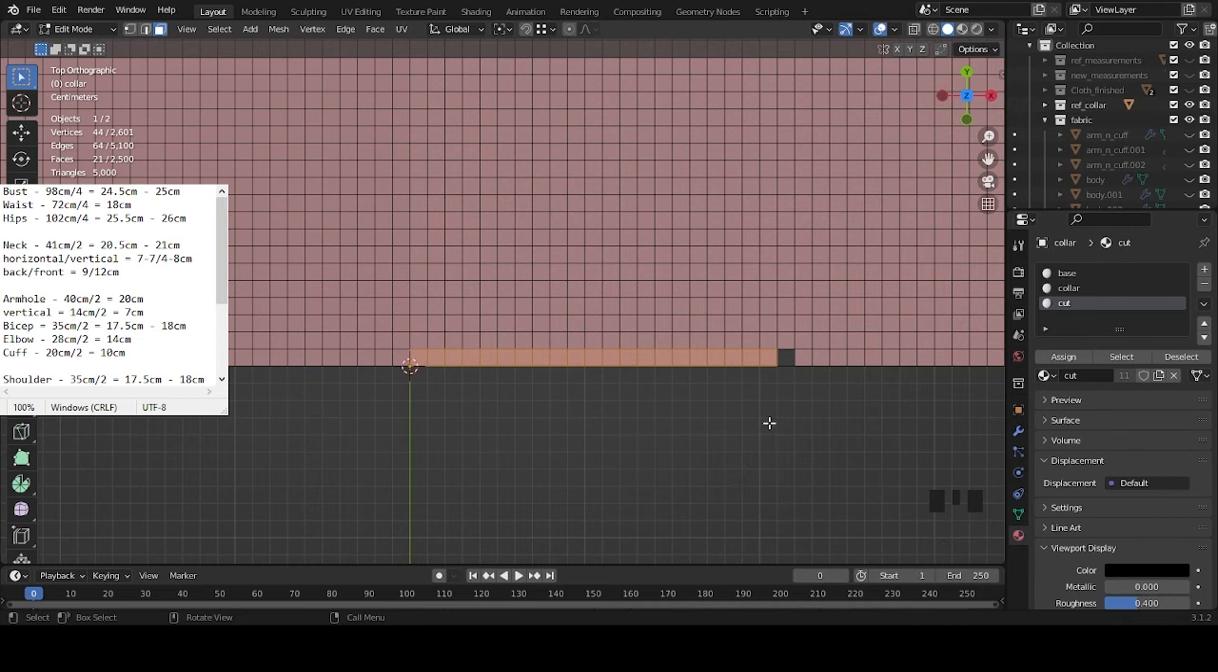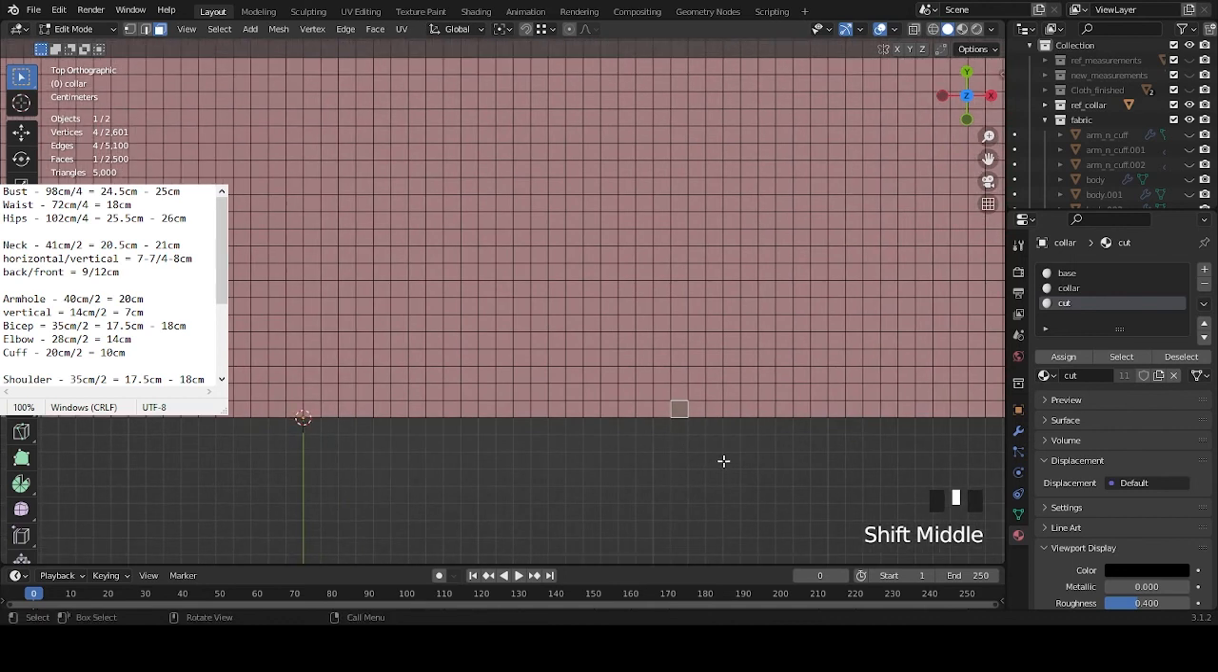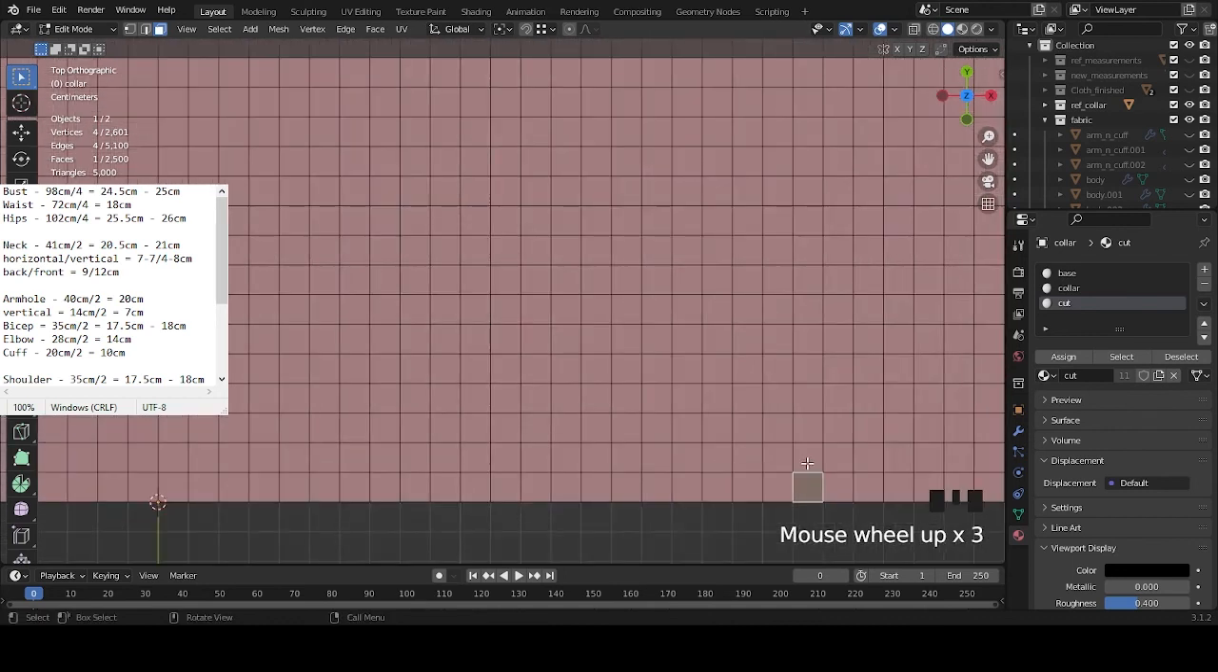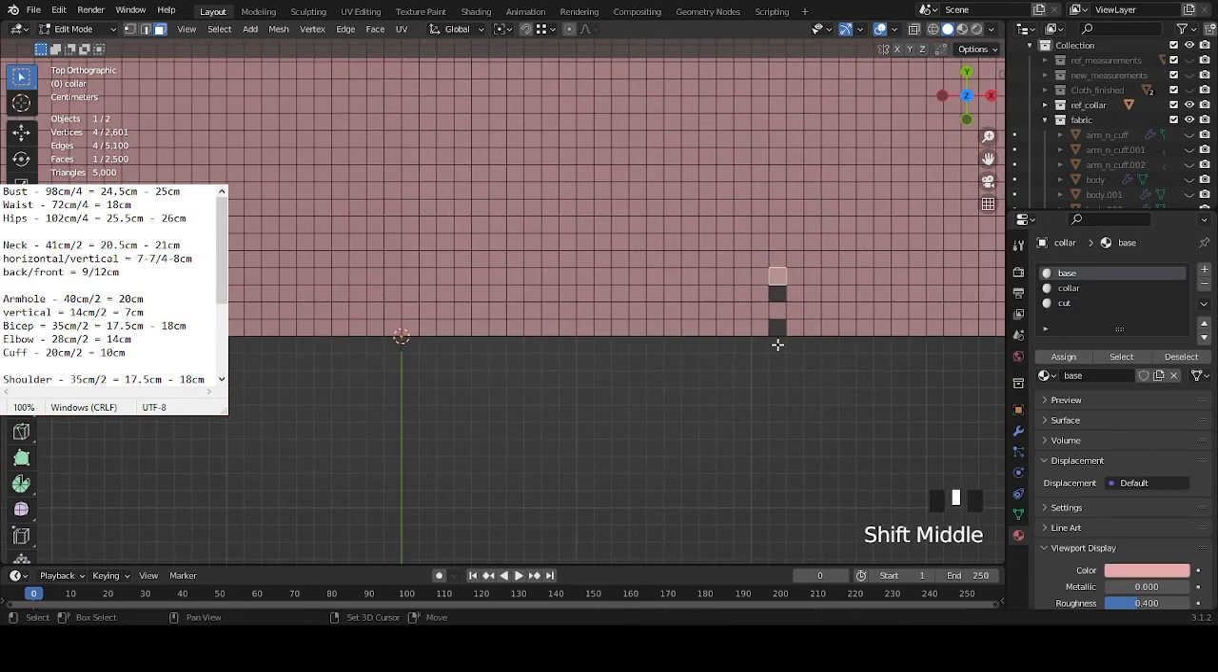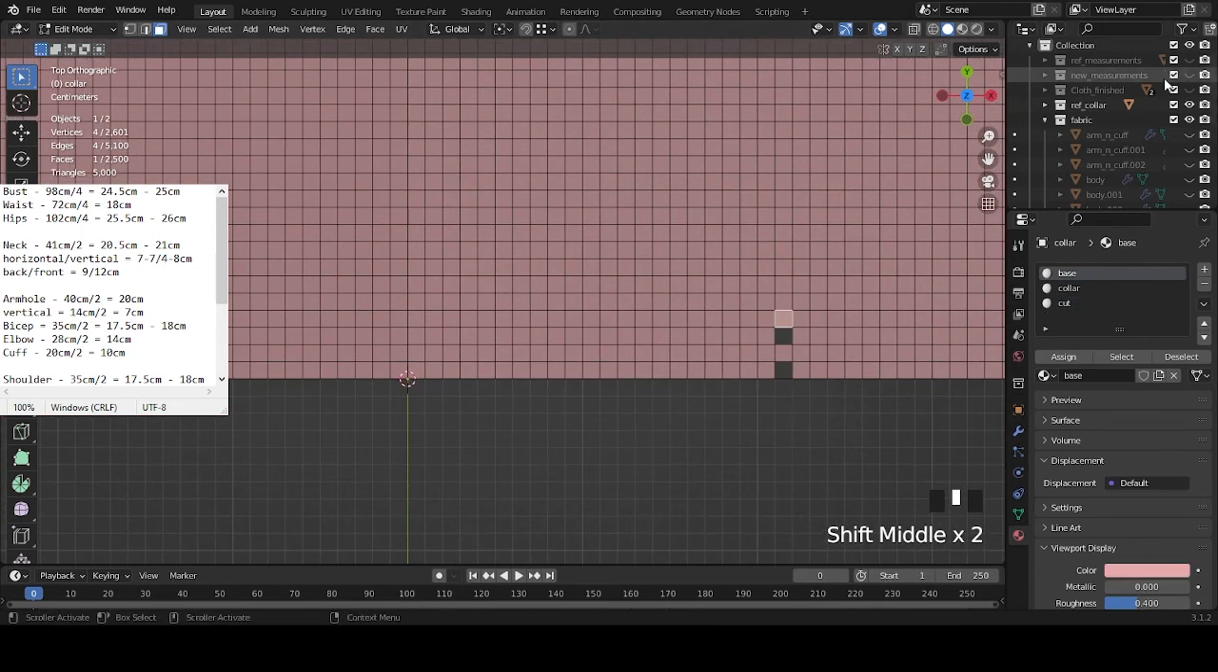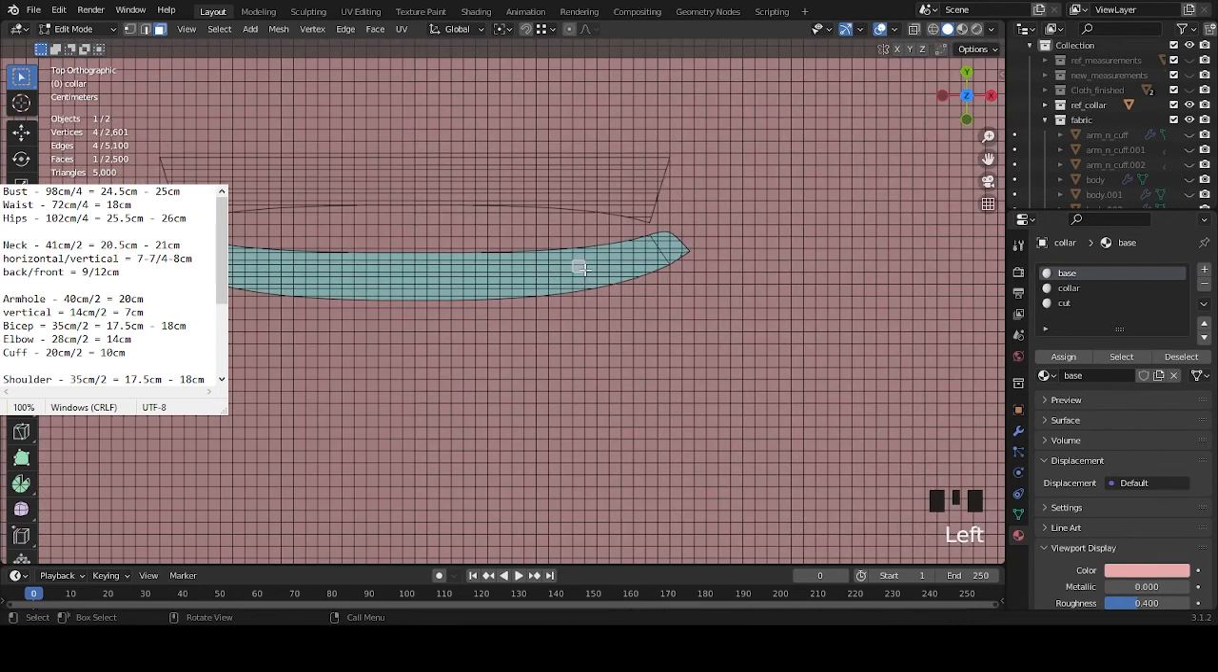And from this, we're going up 2 centimeters. So in total, it is 3 centimeters. And assign it to cut. This will determine our angle. This angle down here.